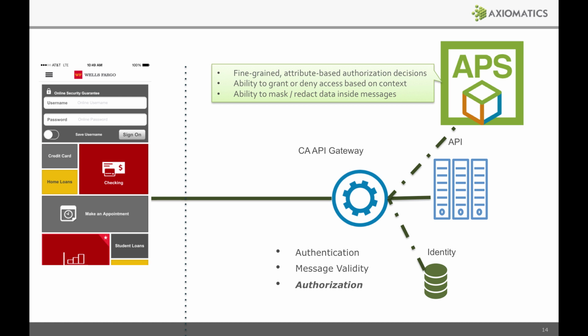And as a matter of fact, you can call out to the authorization service on the way in, when the message goes from the client to the backend, but also on the way back. And what that means is that you can actually filter information when it comes back, and you can even mask or redact information inside those messages.